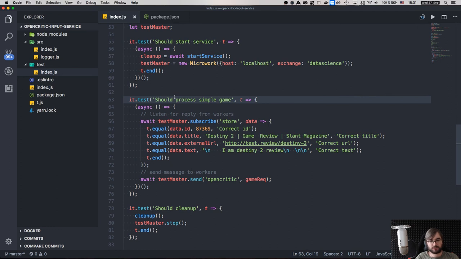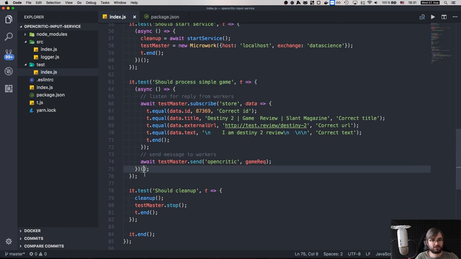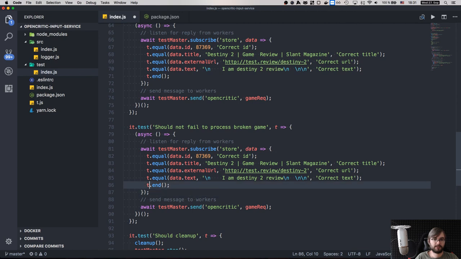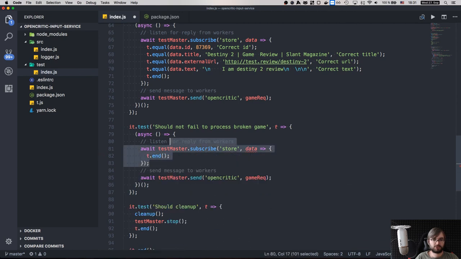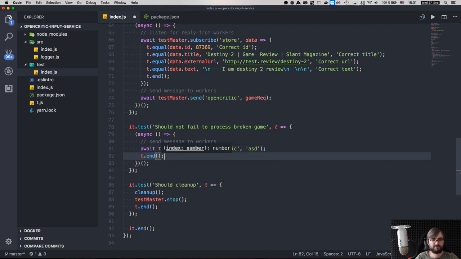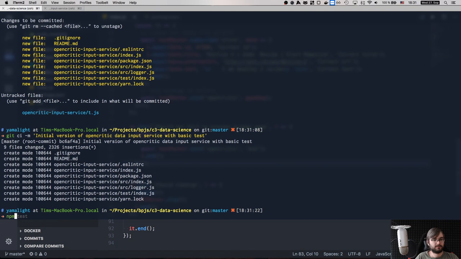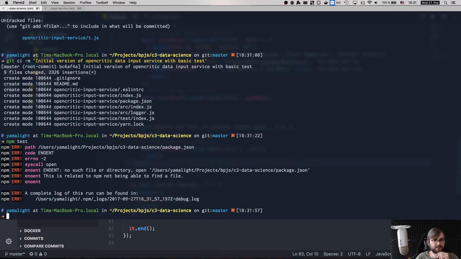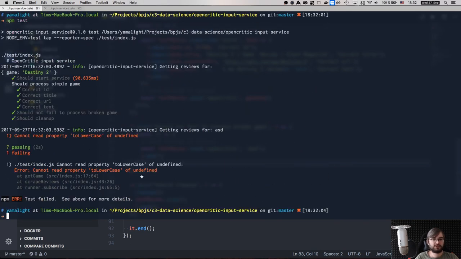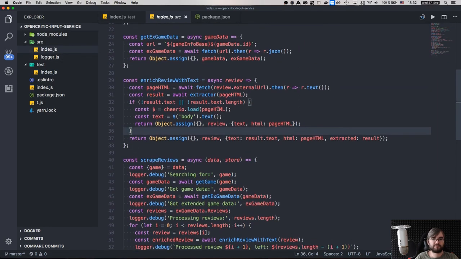If we're gonna talk about properly testing this, then there should be another simple test, for example, to not fail to process a broken game. In that case we should just send a string, and basically it should not fail. Oh right, folder. Yeah, okay, it fails, because we never accounted for that.